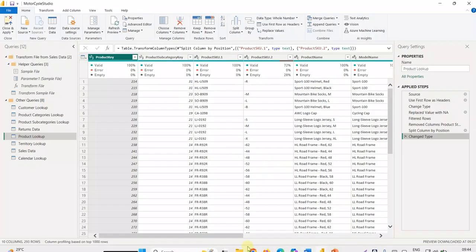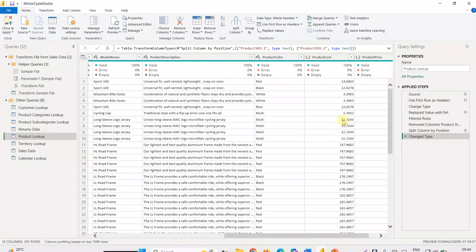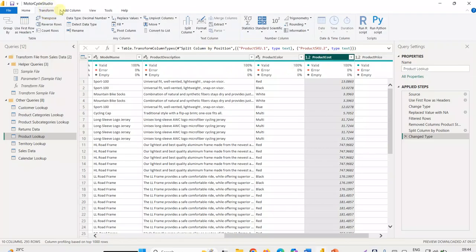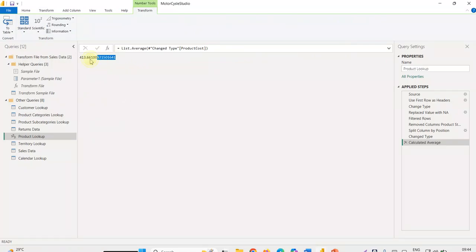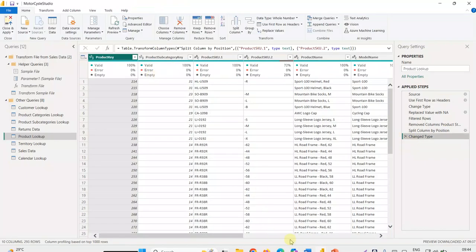Okay, let us check that. What is the maximum product price? If you want to see the product cost also, just go to the statistics in the transform menu in that ribbon, click on the statistics and see the average. So the average product cost is around 413 rupees in our shop. Okay, so that is how we can see the average product price.